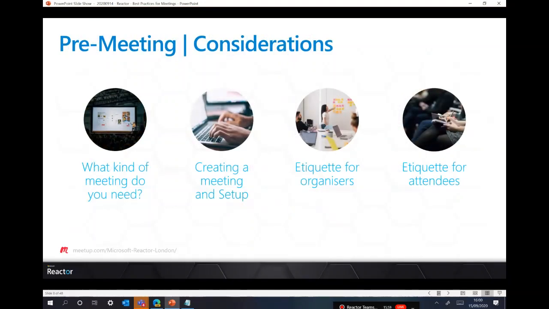So starting out with the pre-meeting, what are the things we have to consider? Firstly, we need to consider what kind of meeting do we need? Do we need to think about having a standard Teams meeting, or do we need to go down the route of live events? There are different ways in order to hold Teams meetings, and you need to be aware so that you can make the best choice and the best format.